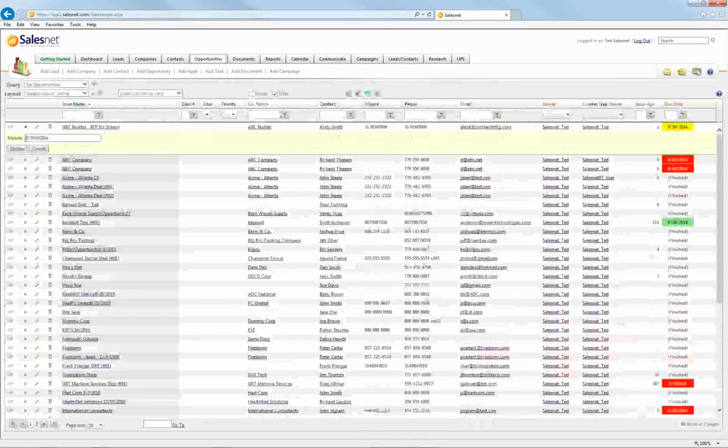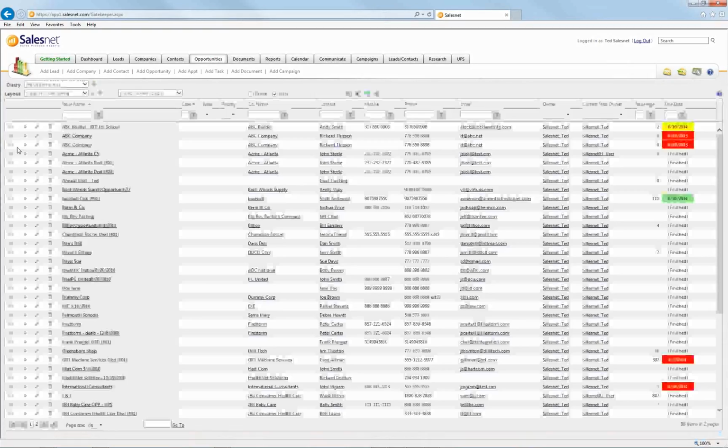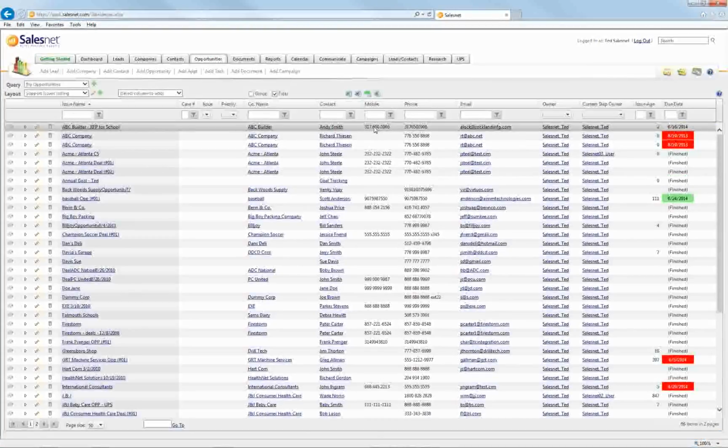Okay, so let's open up the inline edit form here. And you can see the only field that shows up is the mobile. And so I can come in here and I can change it. Now you see it has periods in it.